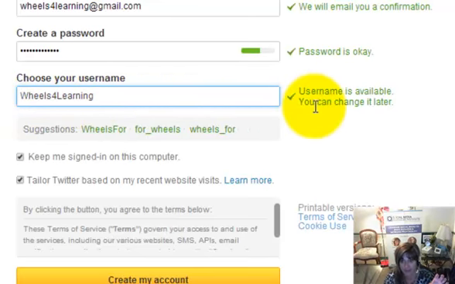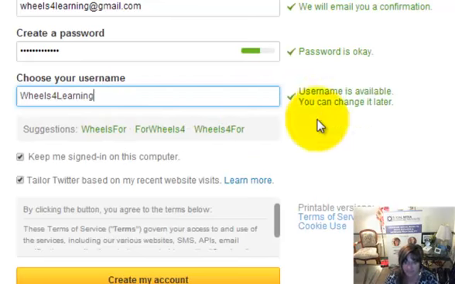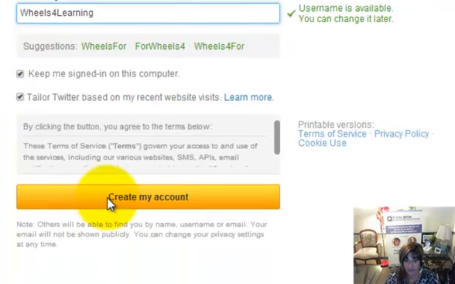So Wheels for Learning happens to be available. That's fantastic. So if I happen to just put in, for example, Wheels, it'll say invalid, says, oh, it's already taken, so you can't use Wheels. But Wheels for Learning happens to be free. So that's fantastic, and that's the one we wanted anyhow. So I'm going to create my account.